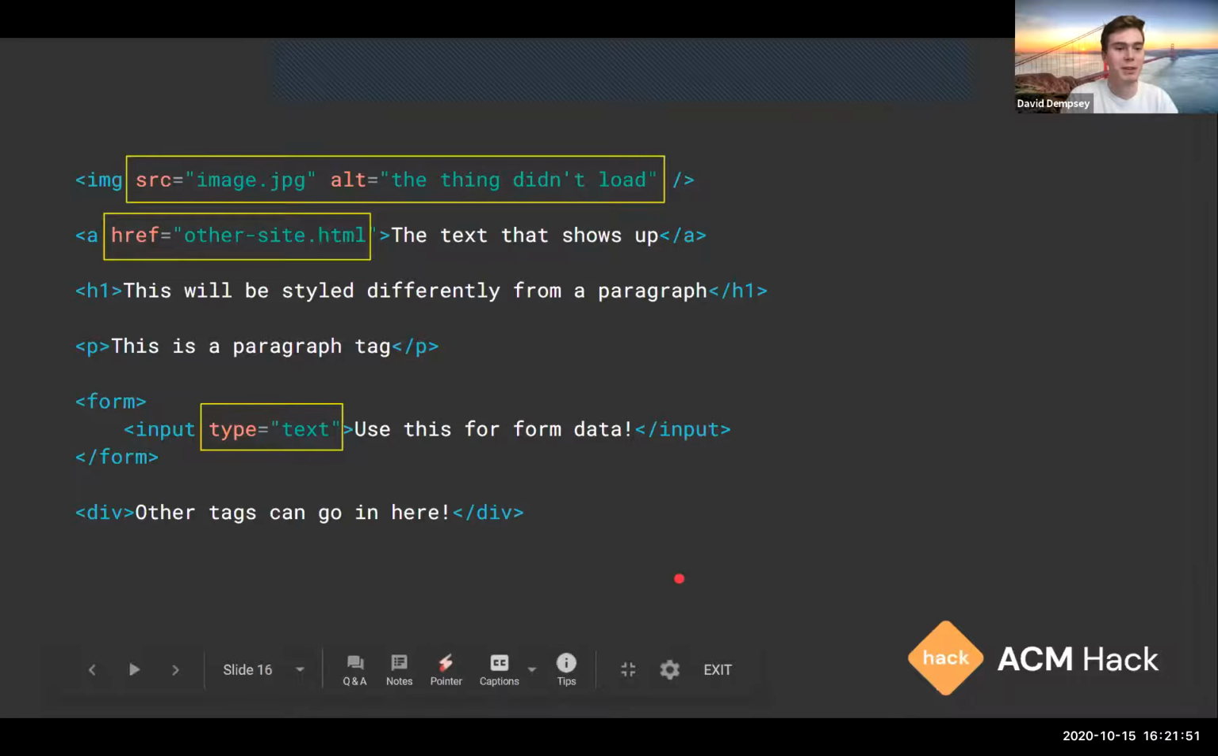All right, so I kind of already went over this before. These are just attributes, specifically boxed. I don't think we need to go over this still.